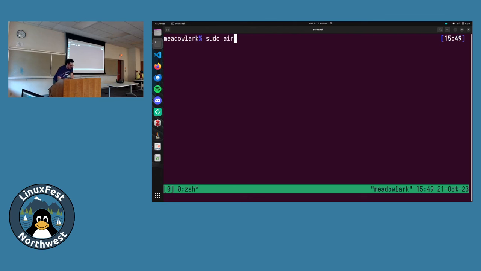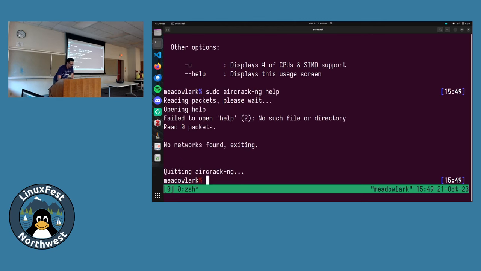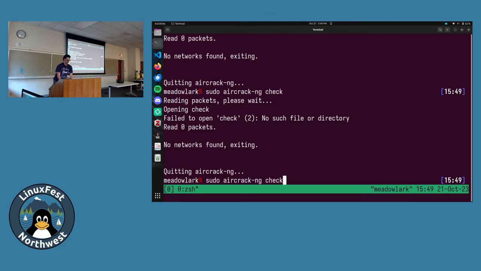So if you do sudo aircrack-ng, and then we'll do the help, because that's good. It's a little too verbose. Okay, well, you can do check, that was what I want to show here. Check. Okay, maybe we're going to move on. We're not going to do that one.